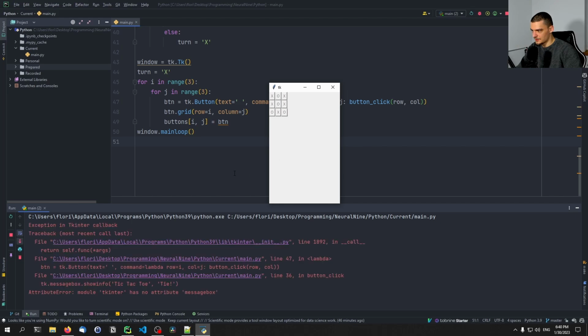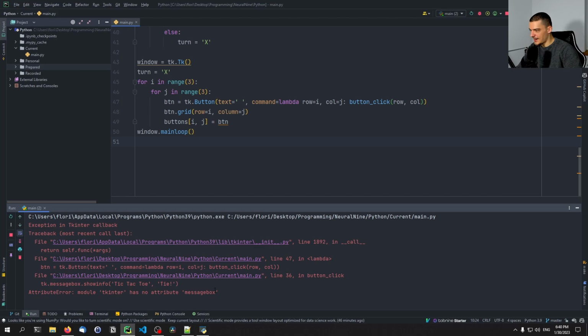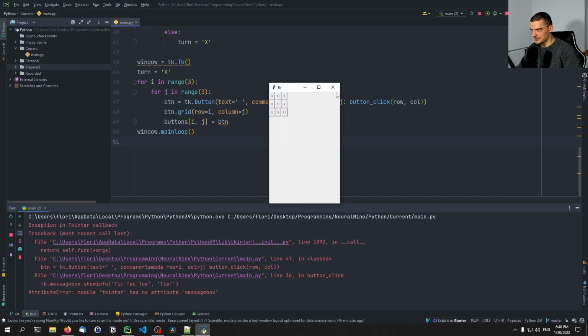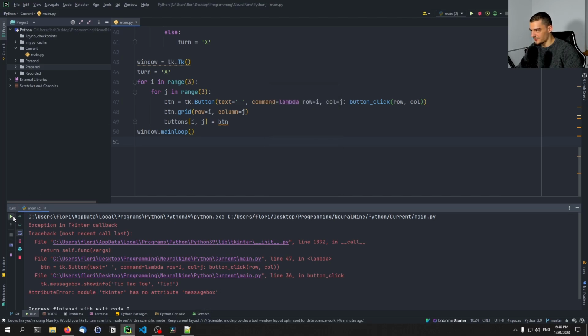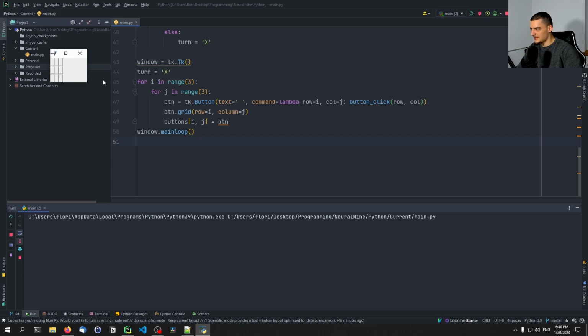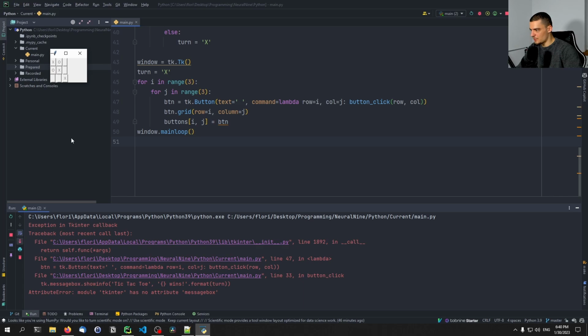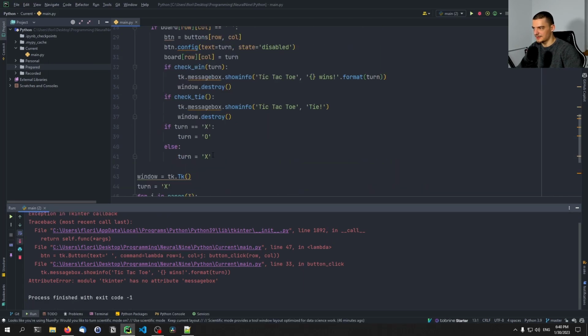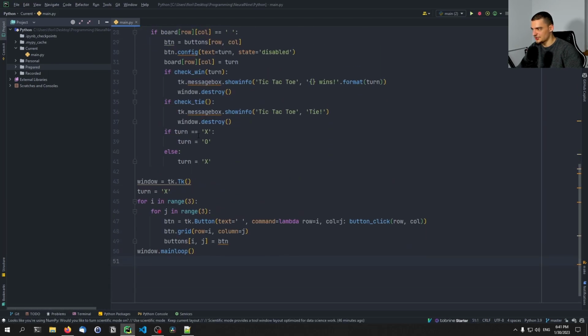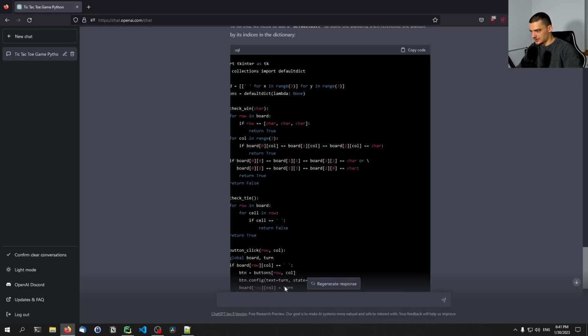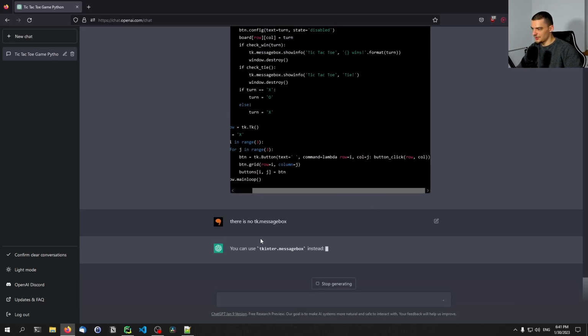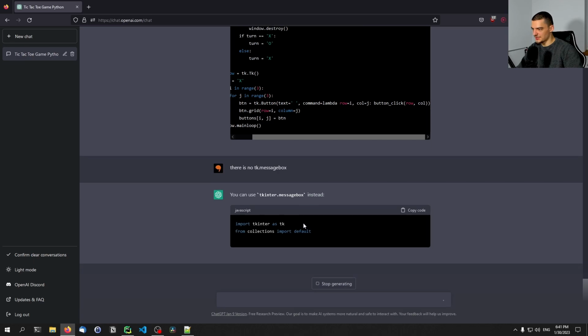Okay, so it has no attribute message box. This is something that needs to be fixed, but it seems like at least the graphical user interface works. Probably it's also not going to then be able to print it, okay? But that seems to be an issue with the message box. So let's just say, as a last remark here, there is no TK message box. You can use TK-inter message box instead.